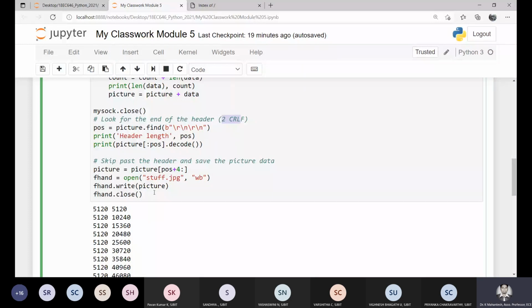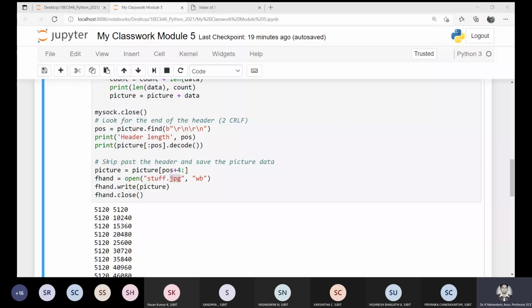See here, you have created, opened, written, and closed the JPG image. Let me show you whether I have the JPG. I'll open the location where this file is getting saved.